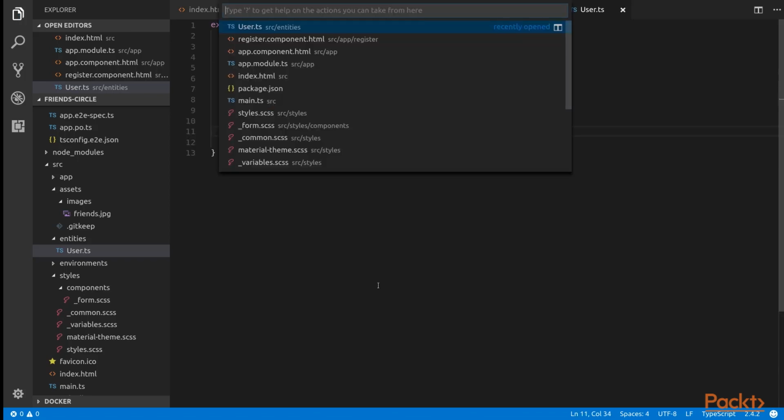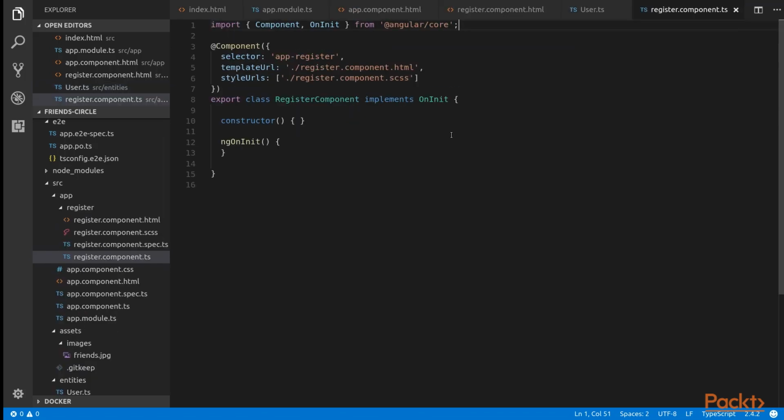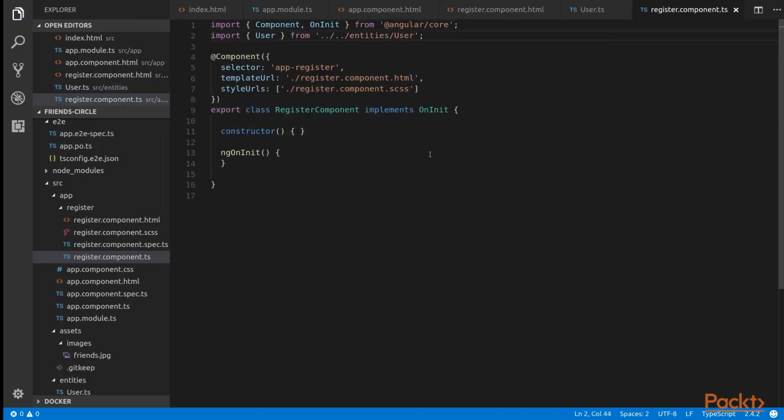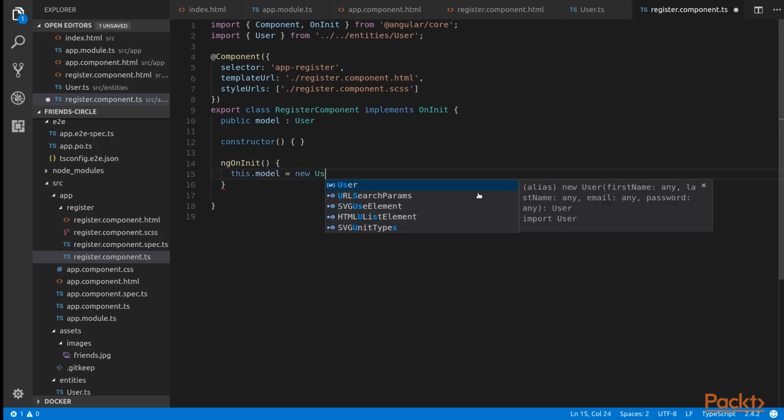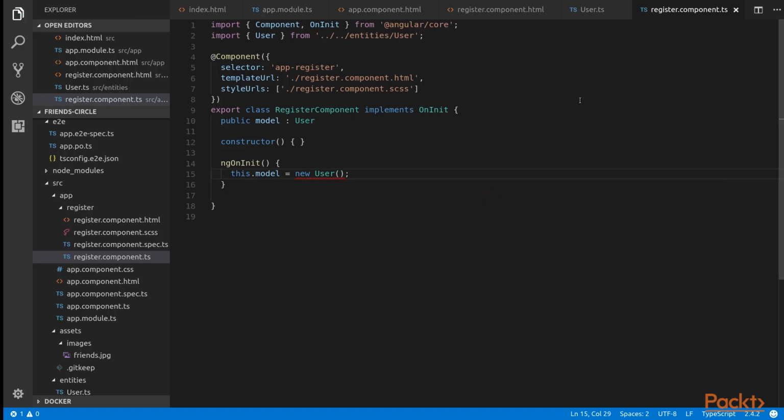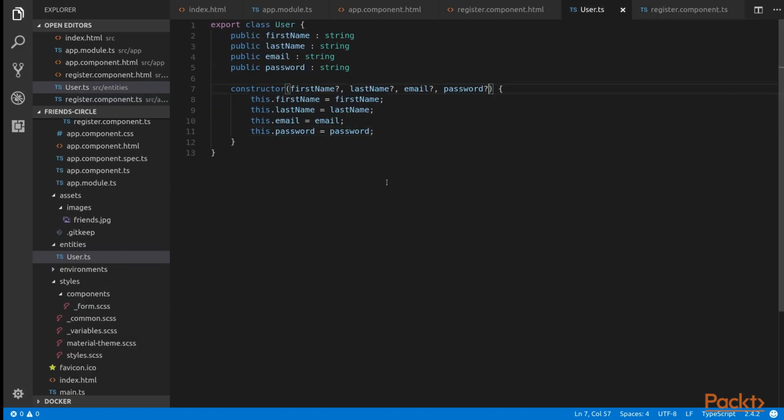Let's go to our register component TypeScript file. Here, let's import our user model. And here in ngOnInit, let's set the model property of this component to a new user. So first, let's define this model property. Now, in ngOnInit, let's set model to a new instance of User. However, let's go to User and make sure that our constructor parameters are optional. Okay, using TypeScript, we have made our arguments optional.